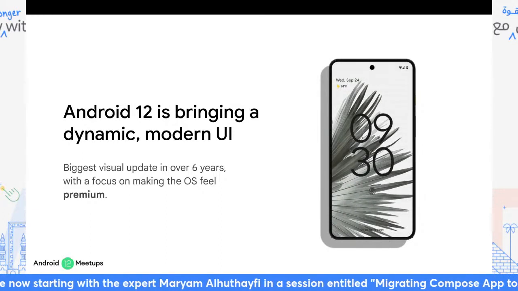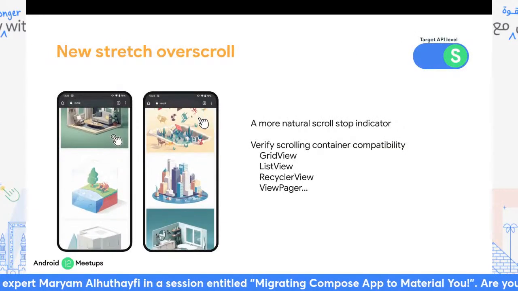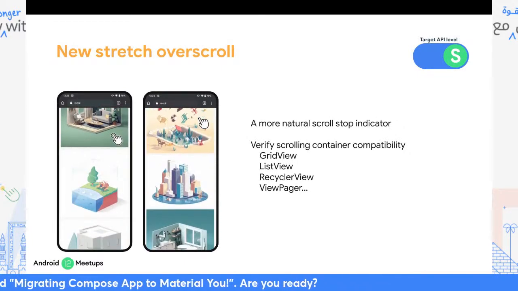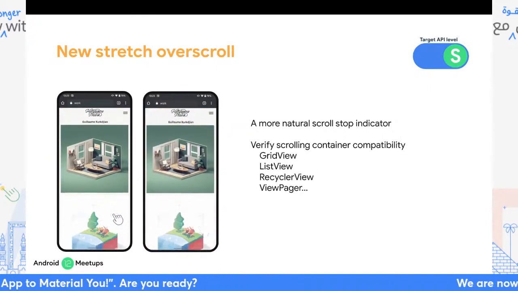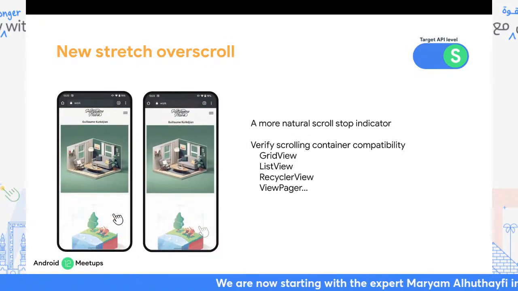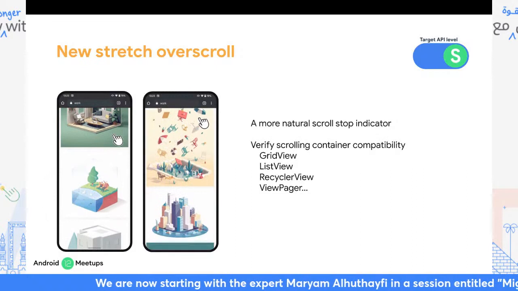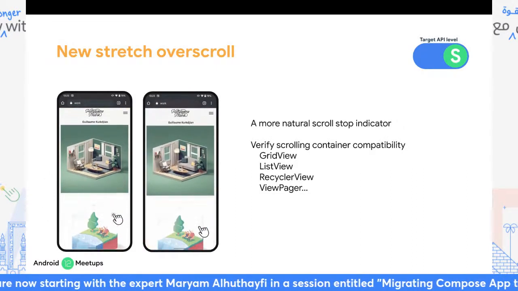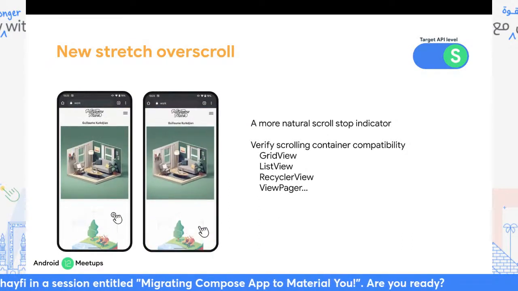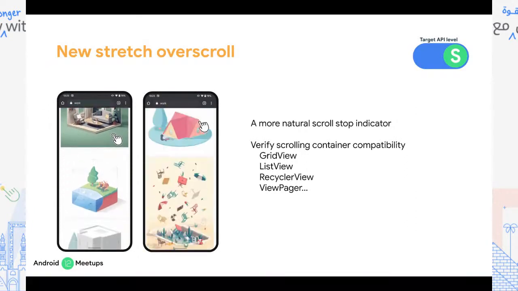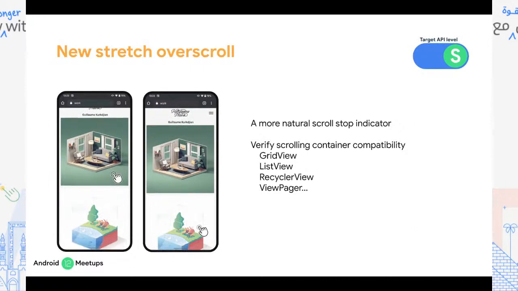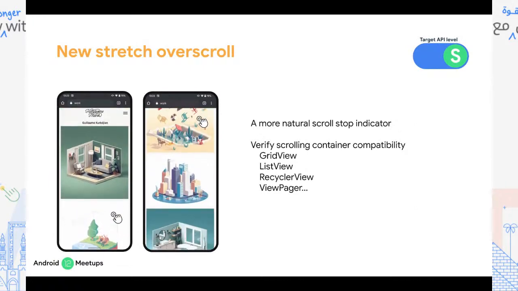So I said that Android 12 is more responsive. You can see the smooth motion and the animation between taps and swipes, and you can see it clearly when scrolling. There is a new stretch overscroll in 12, which replaces the glow effect in Android versions lower than 12. This overscroll behavior is supported if you update your app target SDK. In classic views, you can see it in grid view, list view, recycler view, and view pager. And also in Compose, you can see it in lazy column and lazy row.